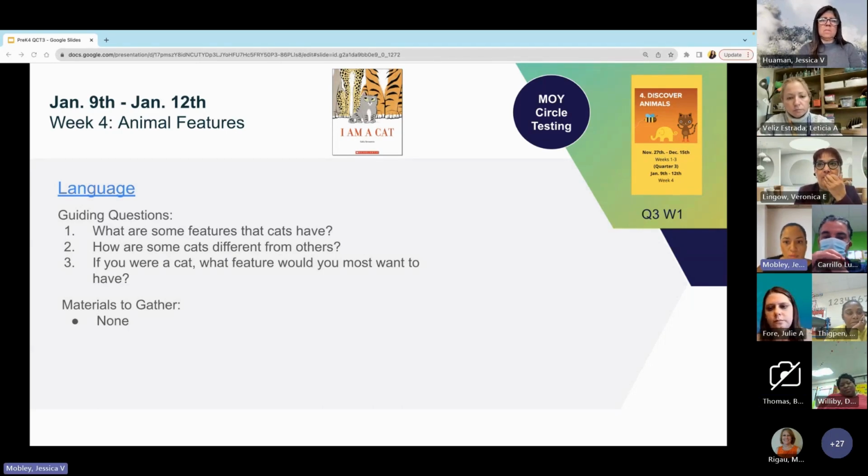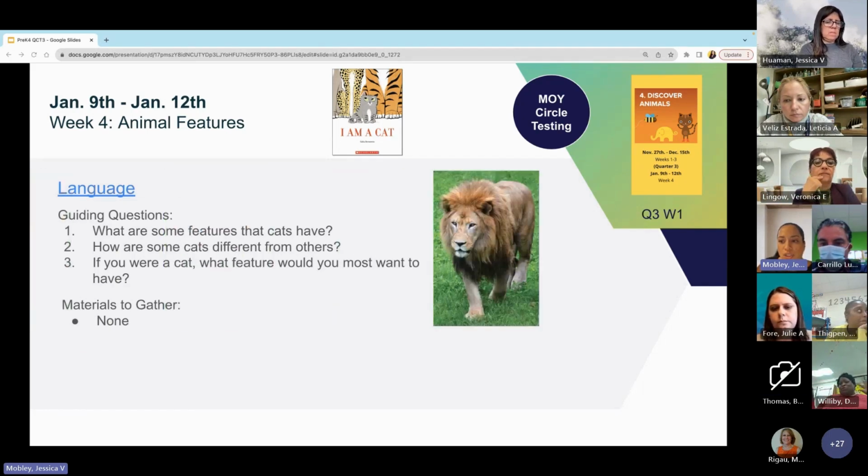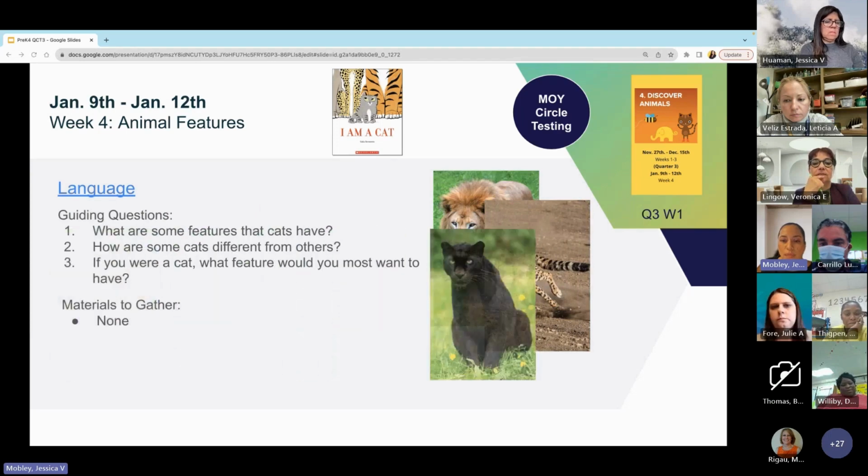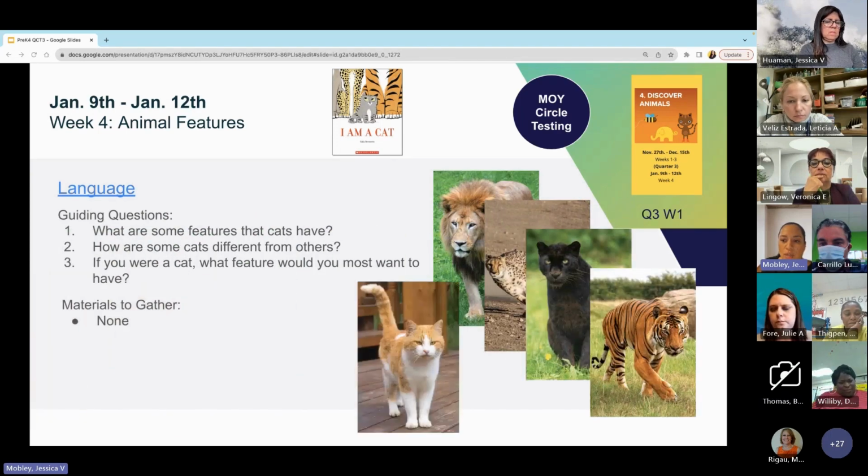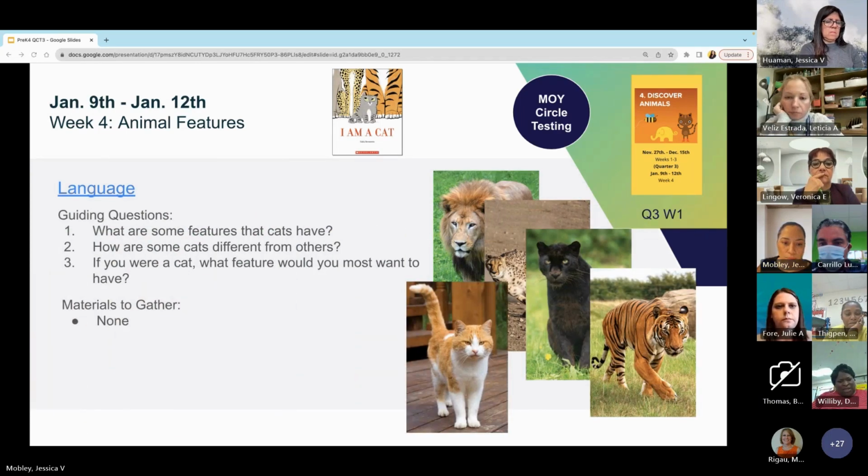For the language small group, you will not need to gather any extra materials. Students will sort pictures of animals into groups of cats or not cats, talk about the features of shapes and sort them into groups of triangles or not triangles, discuss different kinds of cats, and answer questions about what makes them special and compare different animals' feet and what they do.